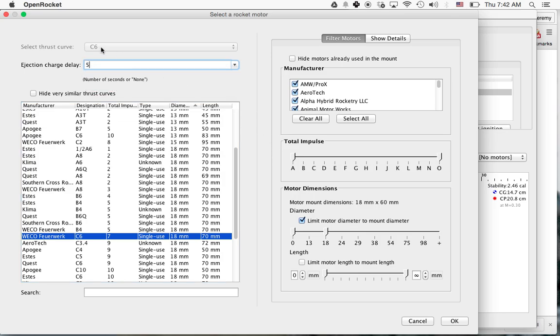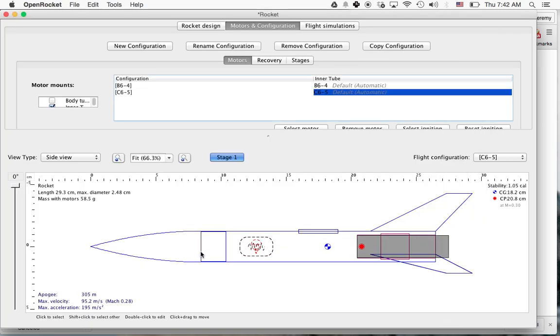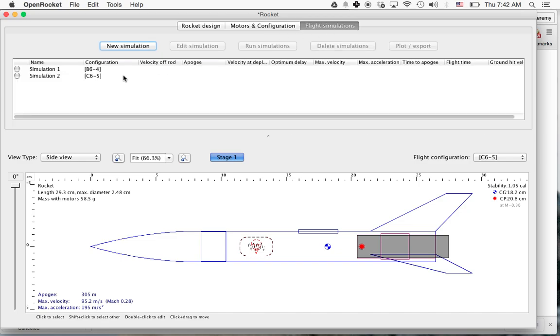So after the engine burns, it then waits 5 seconds before the ejection charge explodes or goes off. Okay, so we've chosen that engine as well. Notice that the maximum altitude is higher, called the apogee, with the C65 engine because it's a stronger, a more powerful engine. Now I'll go over to flight simulations here.